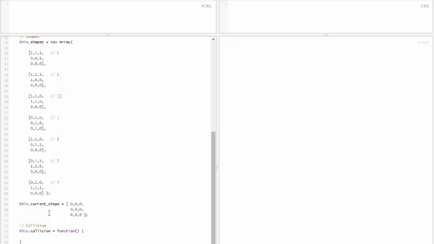The next function is we need a copy. We need to copy the block. When the next block appears, we need to populate this current shape. We need to grab one of these and copy them into this. So this is our working shape, and that's what this function will do. Actually, that should be really easy. I'm going to add the code for it right now.